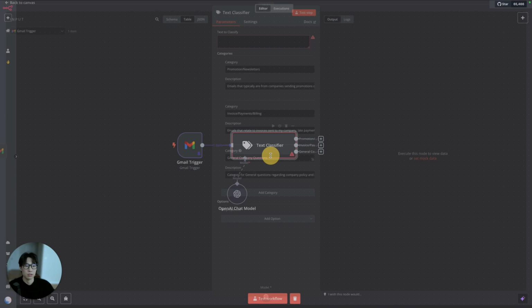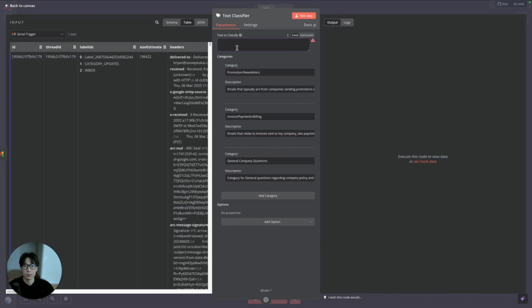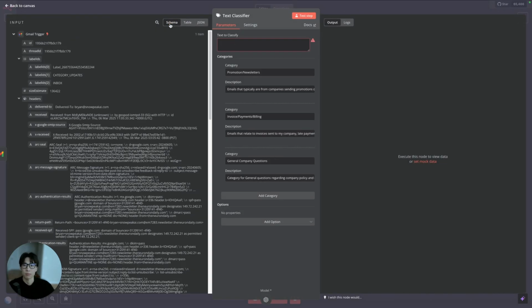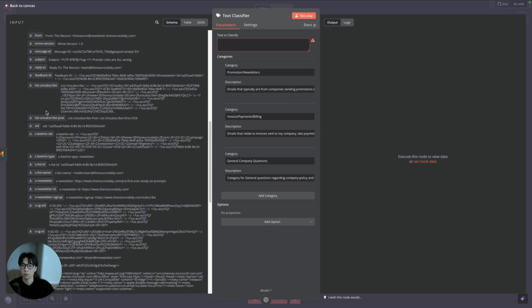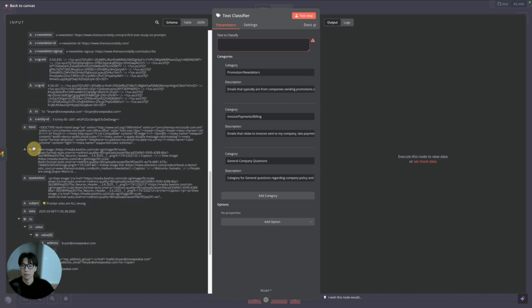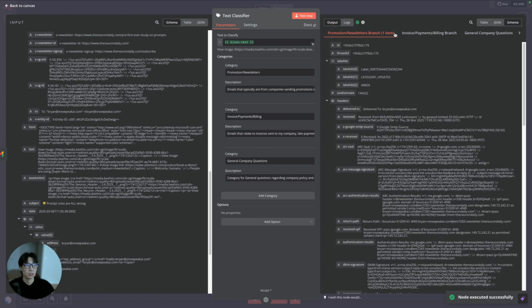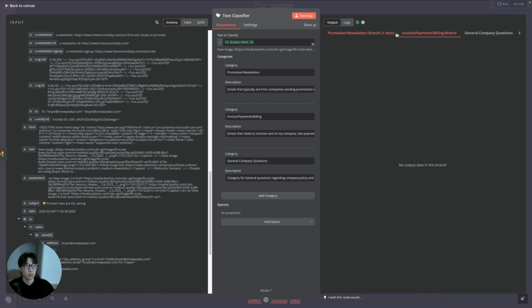And now it's giving this notification because I need to link this to the previous node. So if you go to schema, text to classify, let's go to HTML or text. Either one's fine. Let's grab this for now, and then we'll test that. And so what should happen is because we have this newsletter as our test data, it should come in and filter through this newsletter route. So yep, you can see here, these are the three categories that we have. And there's one item here in the promotion and newsletter.